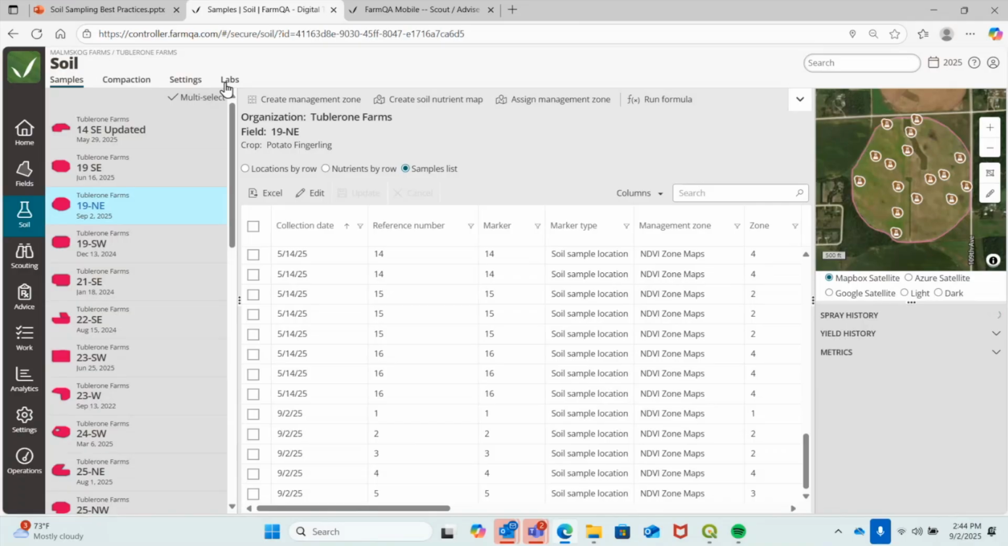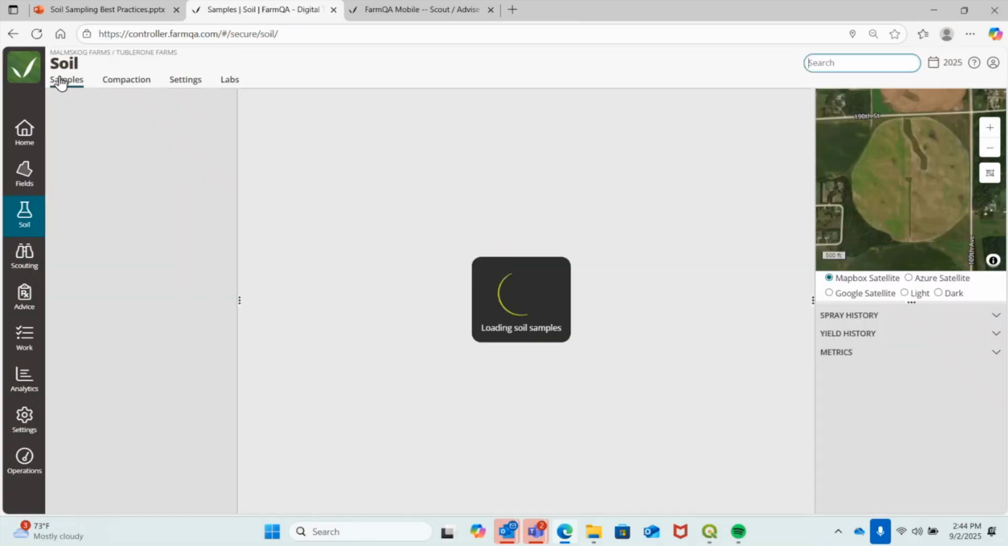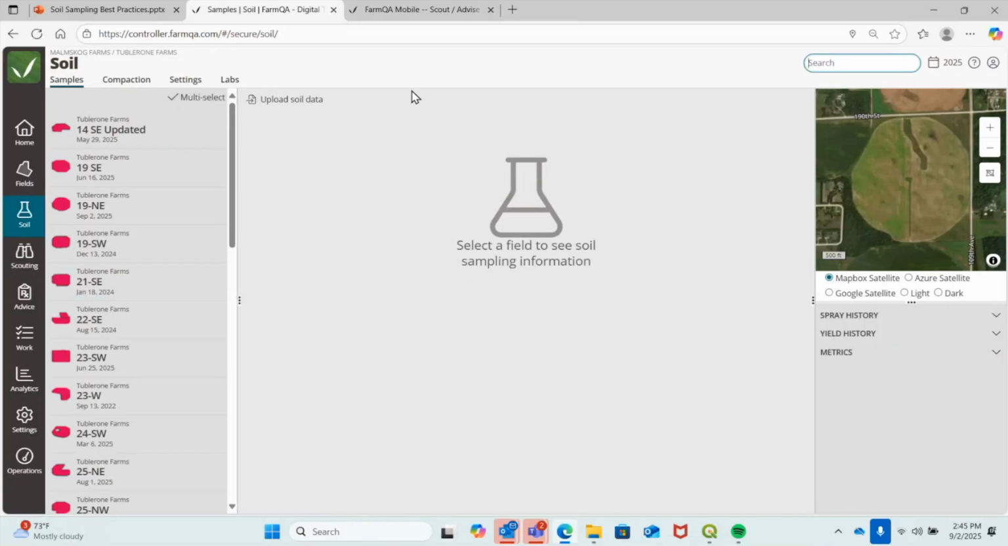Additionally, we also have lab integrations. So the big one is AgVise labs that we have. You're able to go through here and you can add a new lab to your account. You're then able to bring in data from AgVise and other labs really easily, just sync it right up using those reference numbers. Again, you can reach out to the support team. We'd be happy to give you a hand in terms of getting that set up.